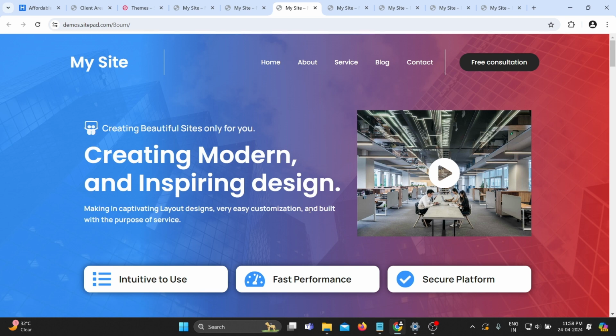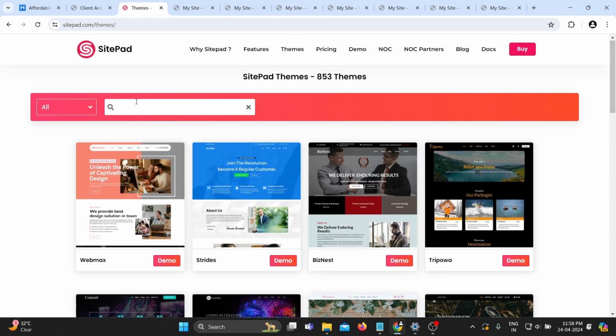Basically, we will use the Hostbait website builder. This website builder has more than 800 ready-made static templates of websites. We can use those templates to create almost any type of website. The list of those themes is available on this SitePad website. I will mention the link of this website in the description.